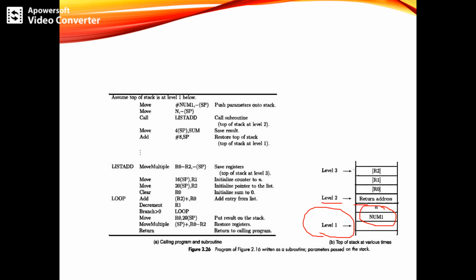So we copied the return address within the stack whenever the call list add comes, that means the call subroutine. After that, the necessary parameters or local variables are pushed into the stack: R0, R1 and R2. Now whenever the new item, that means the return address, is pushed into the stack, the stack is pointing towards this location.